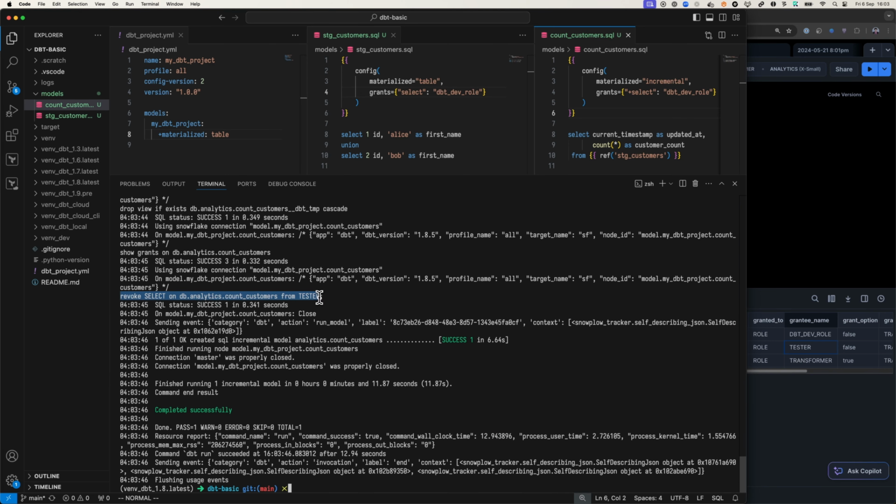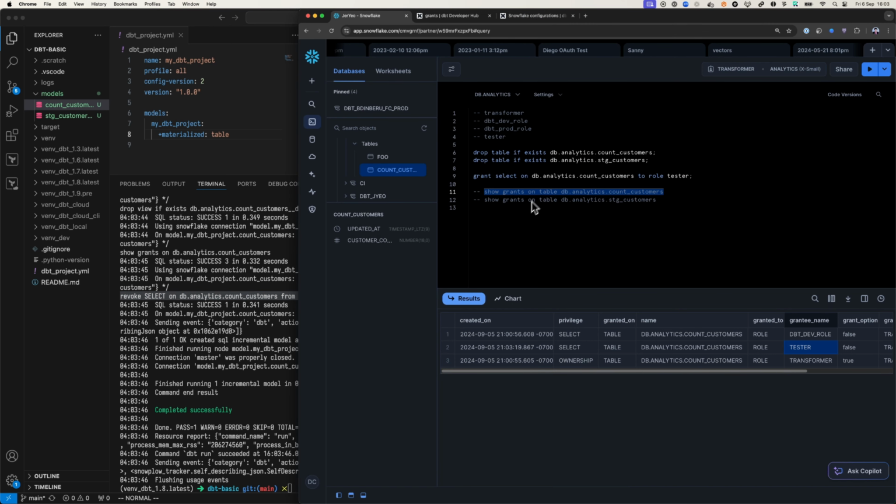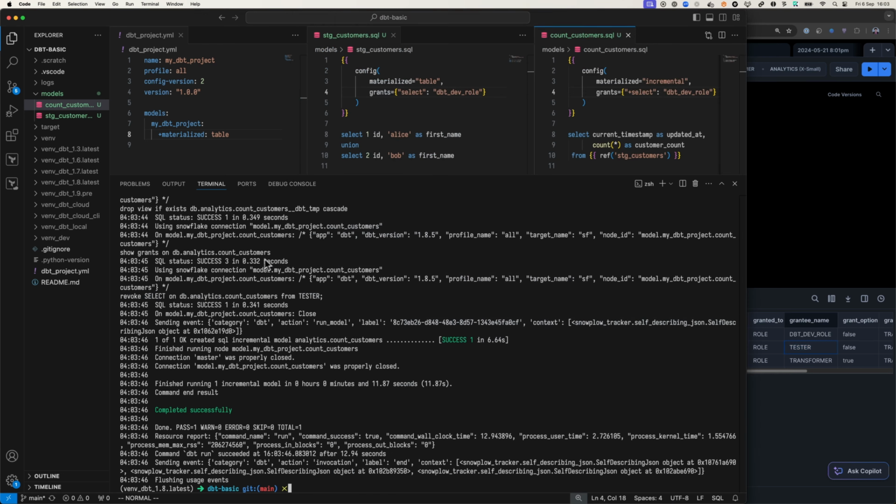Okay, so you can see here, we still revoked it from tester, right? So this plus configuration is not about please leave my existing permissions alone. It has nothing to do with that, right? So let's see what this plus thing is all about.